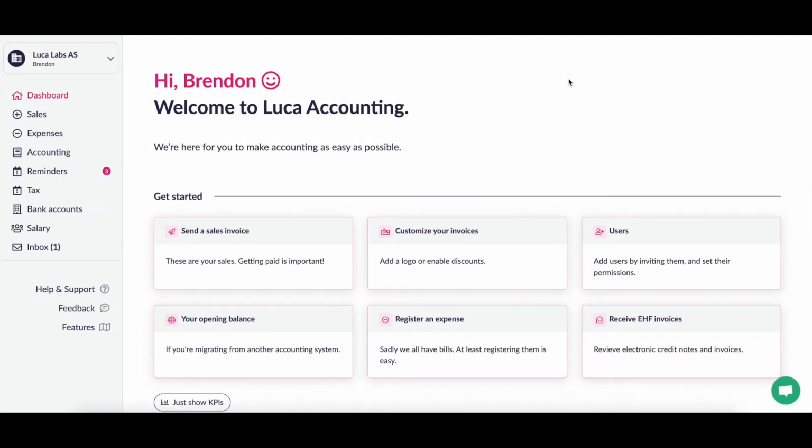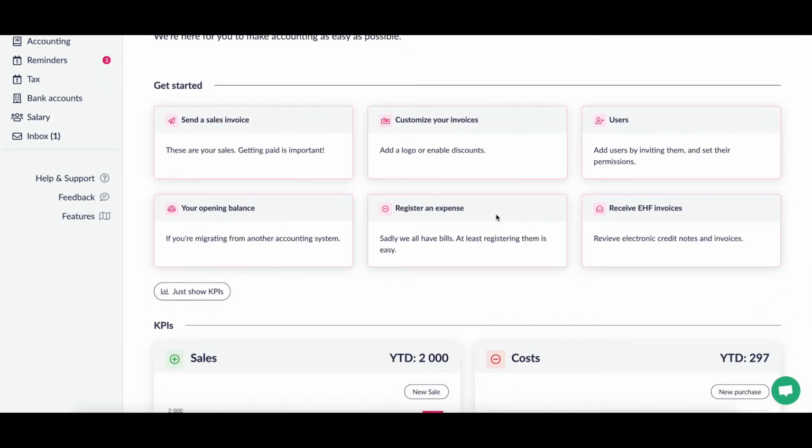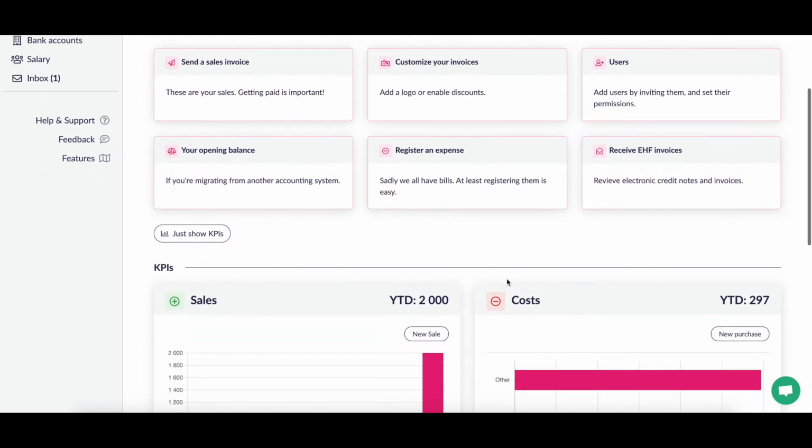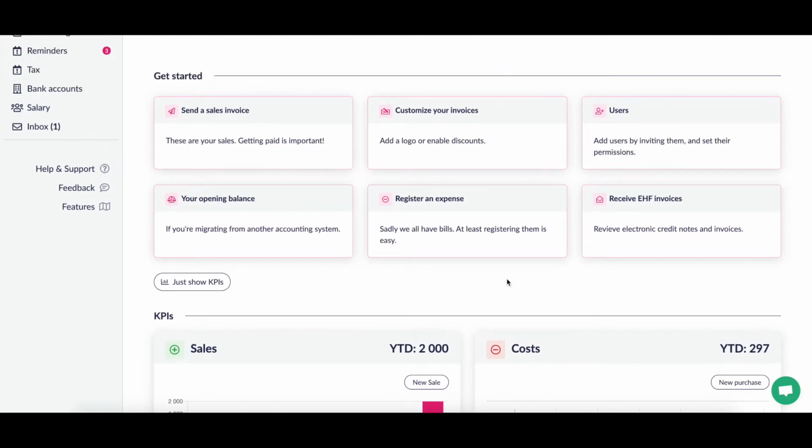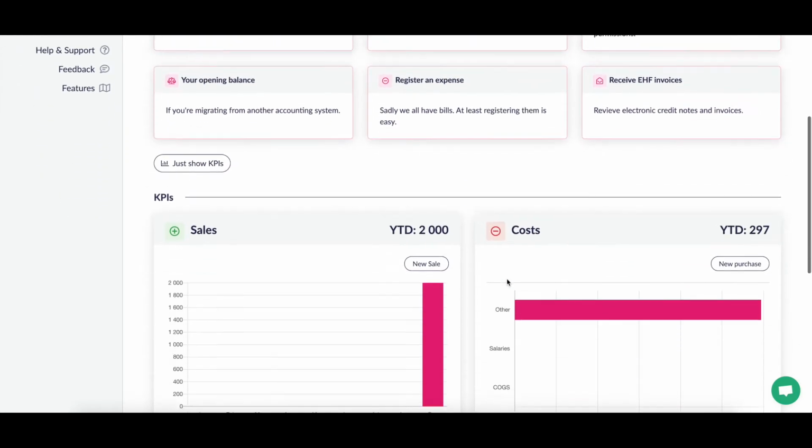I'm going to guide you through some basics of Luca Accounting to help you get started. And this is your dashboard. As you can see, there's a few get started links. These are pretty useful. I'm not going to go through them right now, but you can have a look and we can get back to them a little bit later.